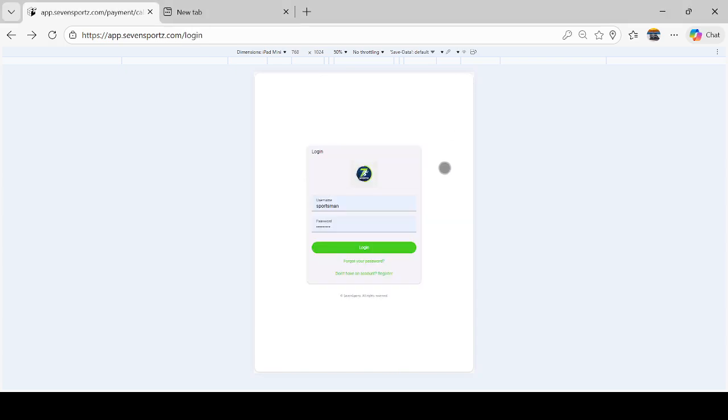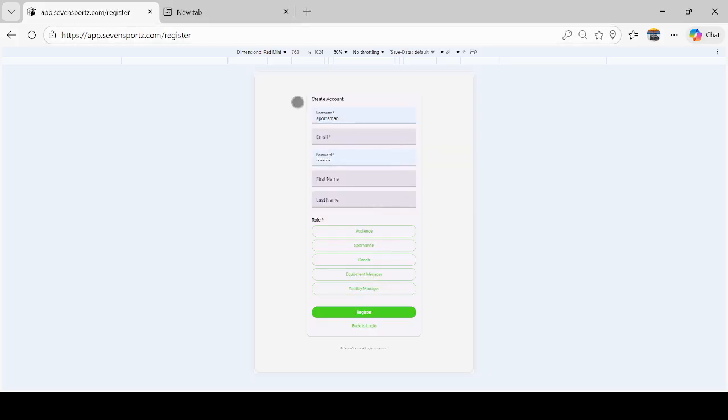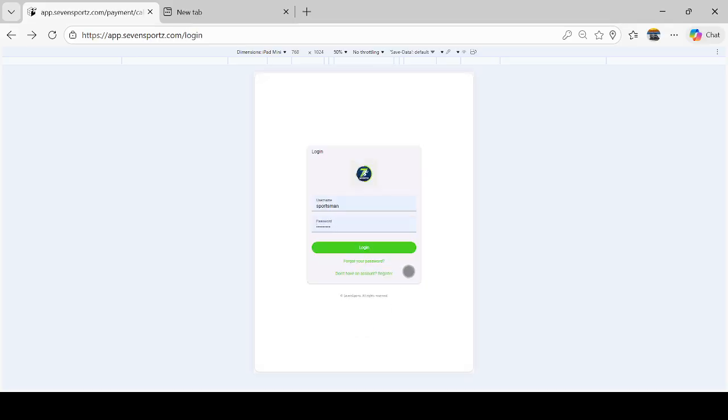So today I will be telling you how you can register in an event. If you are a sports person, first you have to go to Seven Sportz and register as a sports person. The registration link is here, and you can click this sports person and fill up all the details, your password, name, etc. Once you do this, you'll get an email. Once you verify your email, you will be able to log in. I've already created an account, so I will just put the details here and log in.